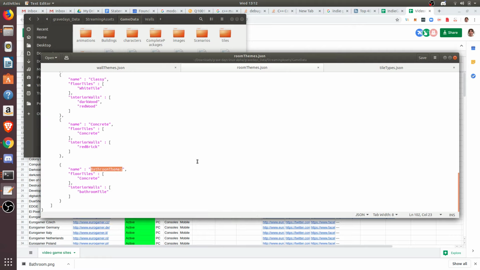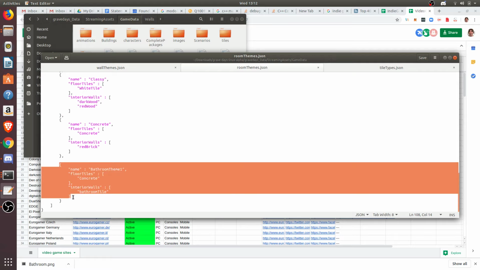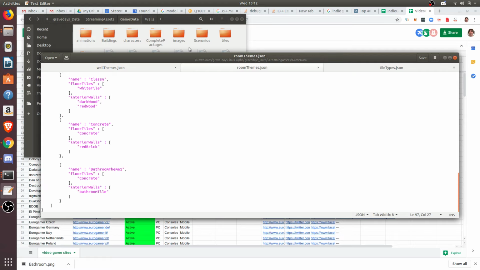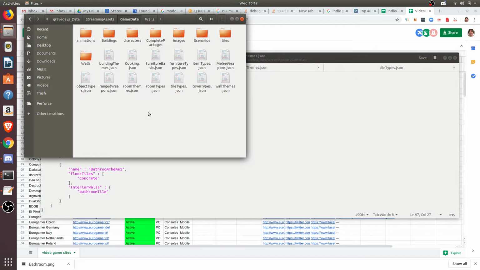And then so basically now we've added a theme that you can apply to a room. So now you're looking for room types.